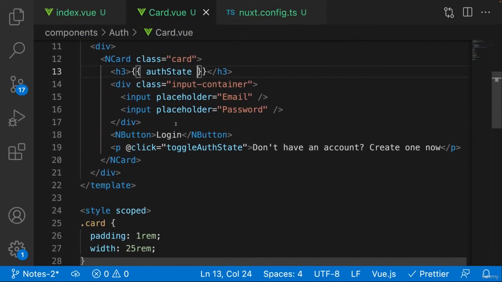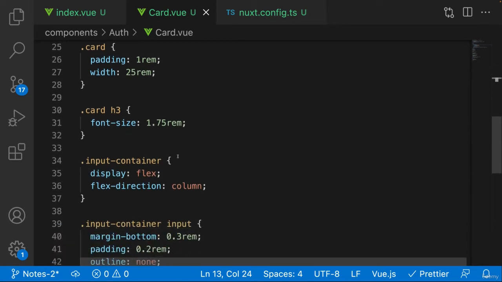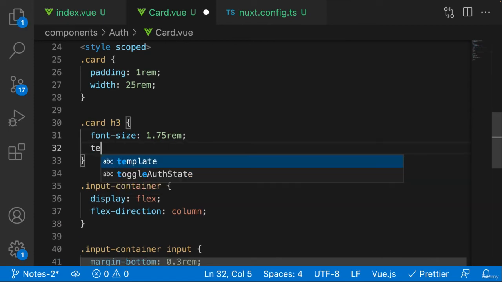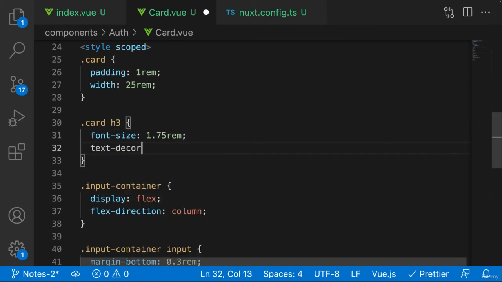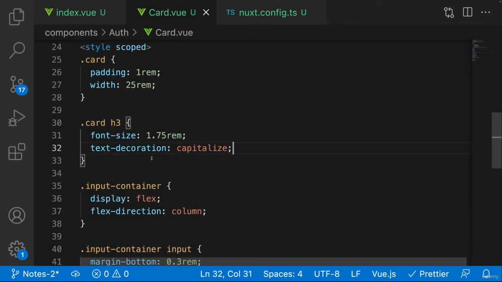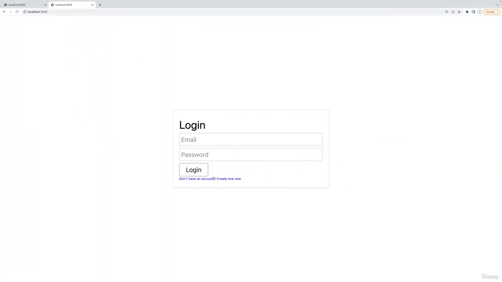Looking good. So over here, this H3, we're just gonna do some text decoration here. So H3, where is that? I'm gonna say text decoration, I'm gonna say capitalize, like so. All right, let's refresh this. Or I believe it's not text decoration, it's text transform. And there we go. So now you can see that that is looking good.